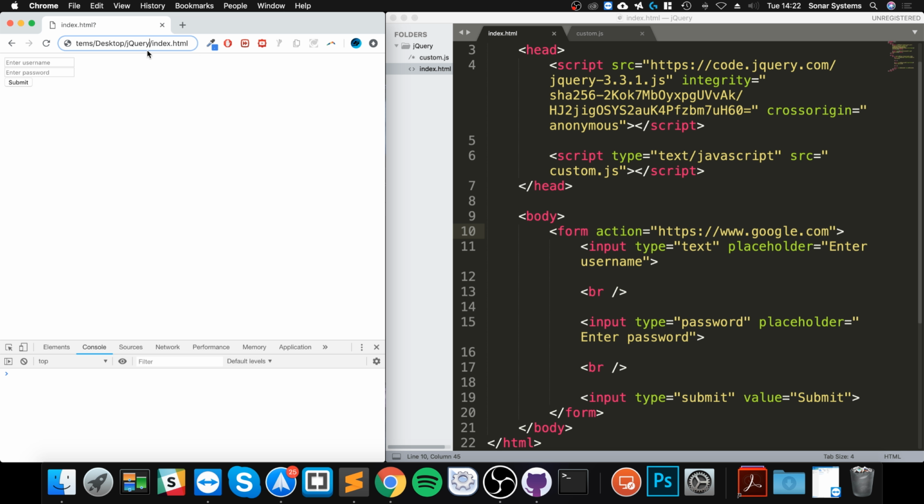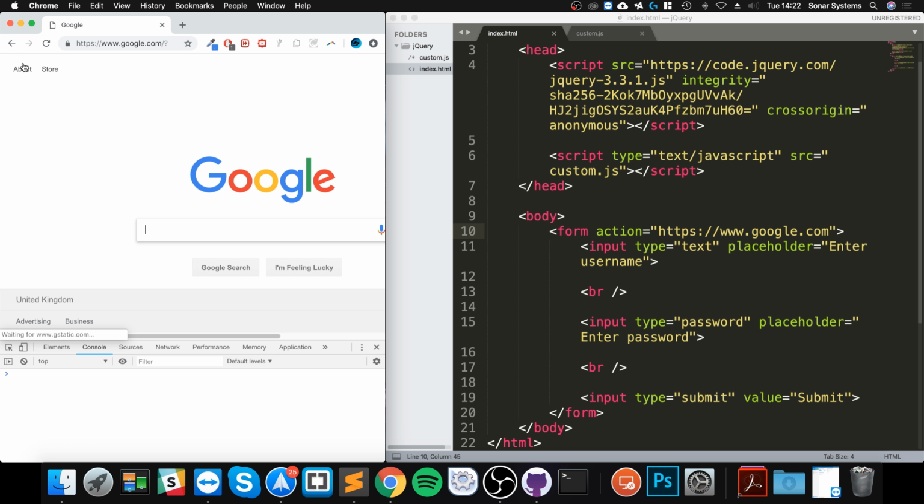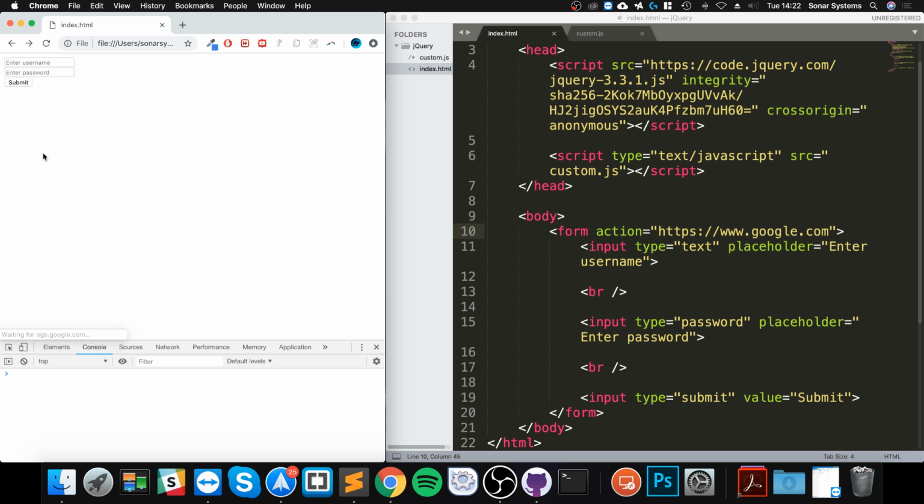But let's just do this. If I run that and click that, after submission, it takes you to Google, or basically another page. That's the best way to look at it. It could be a page on a different website or a different server, or a page that's on your server as well. But under some circumstances, you may want to prevent the default behavior of this submission.